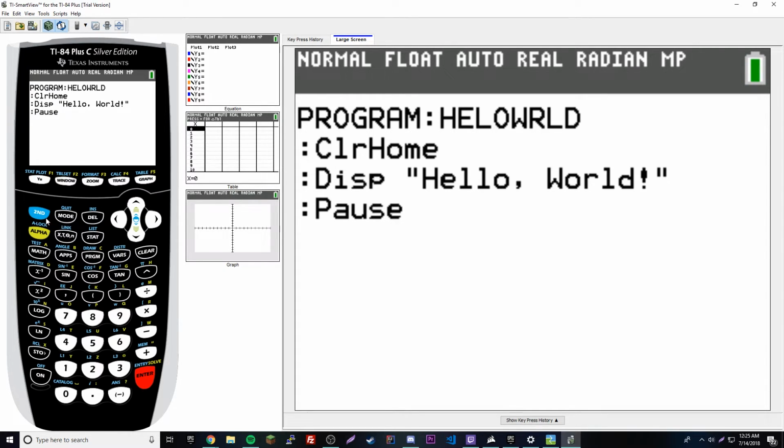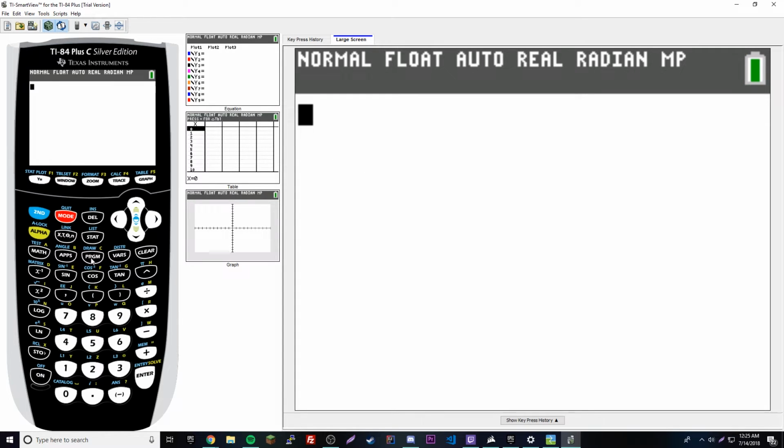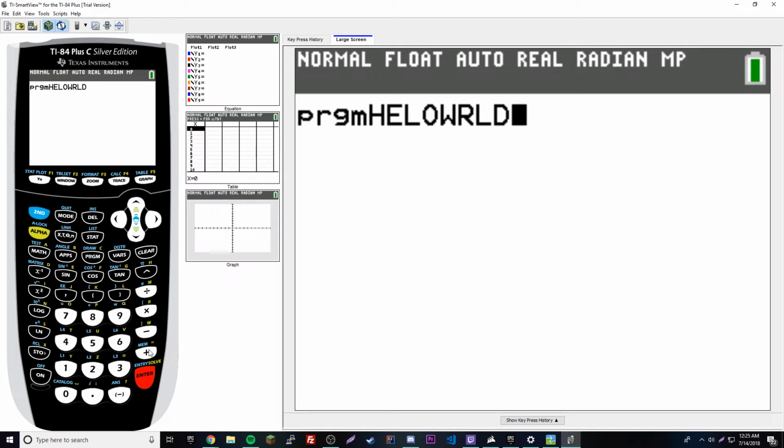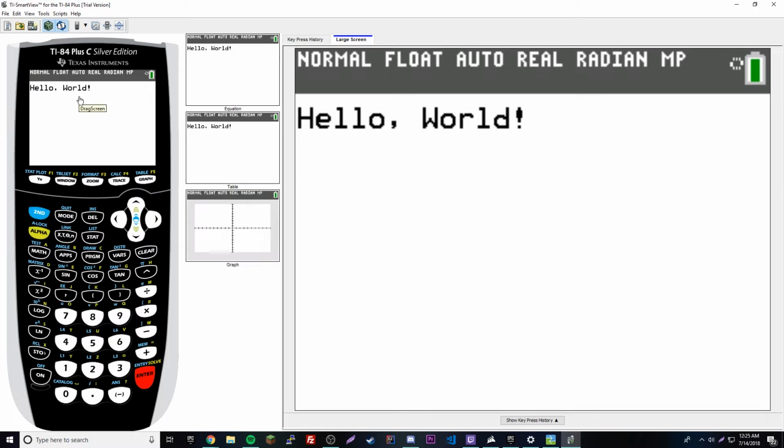So if you want to get out of this, press second mode. Okay, so we'll go back to program, and then let's execute our program. Let's actually run it. Okay, you ready? Click enter, and then this is the command that runs the program. So we're going to click enter again, and there we go. Now our program has run. So it does exactly what we told it to do. It says hello world, and it didn't shut down, so it's paused, right? Like we set it to.